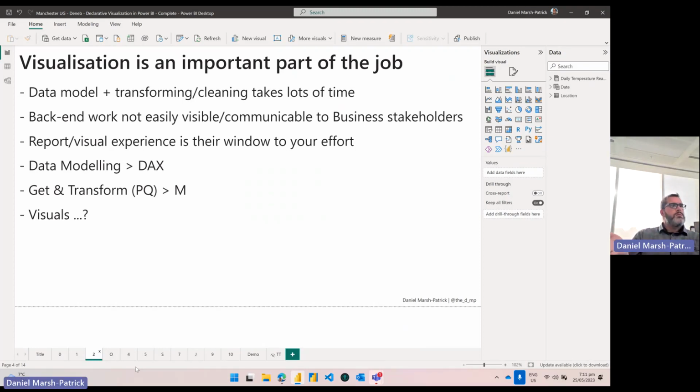I guess the key thing is, we all know Power BI, we all work in it. Yeah, there's a lot of nods, that's good, we're all in the right group, that's excellent.